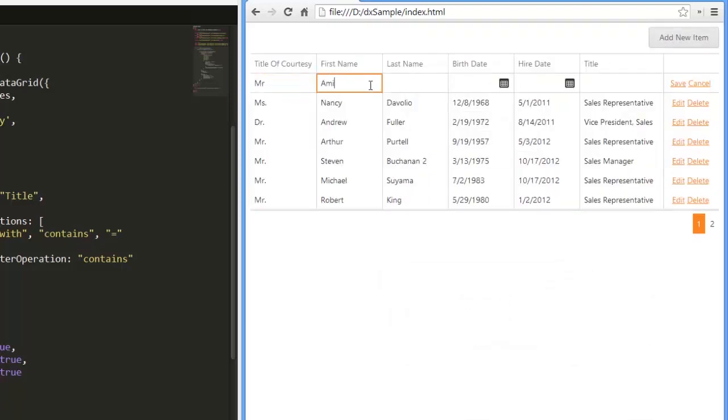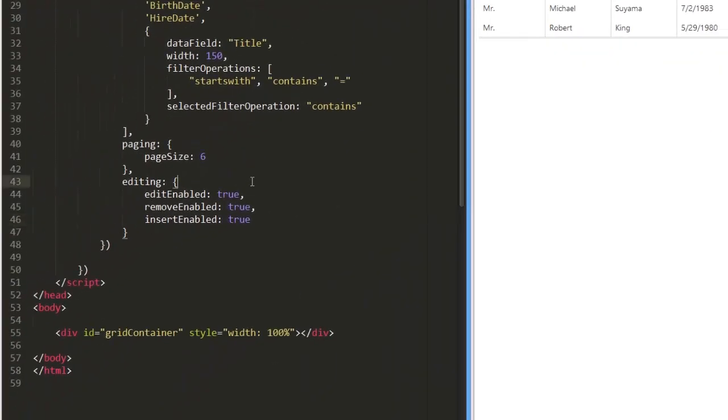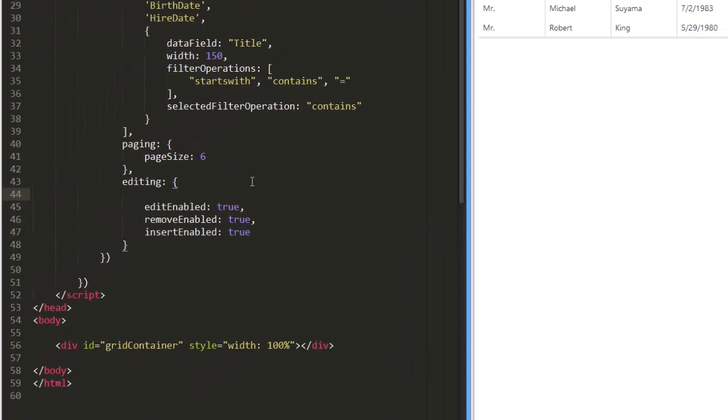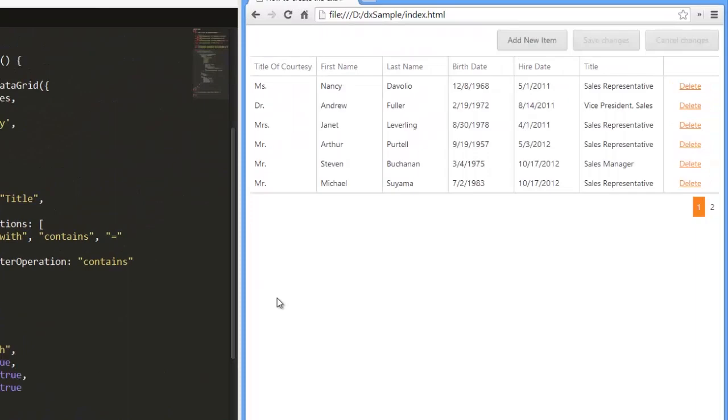Editing in the DX Data Grid can be performed in 2 different modes, batch and row. Since the row mode is used by default, we already saw how it works. Now let's enable the batch editing to edit data by cells. And let's see the result in the browser. To set a cell into the editing state, click it.